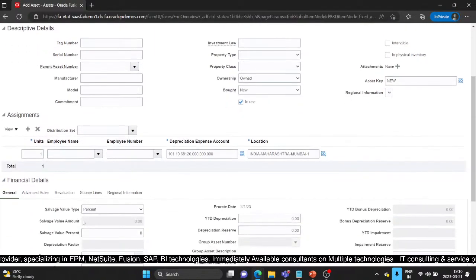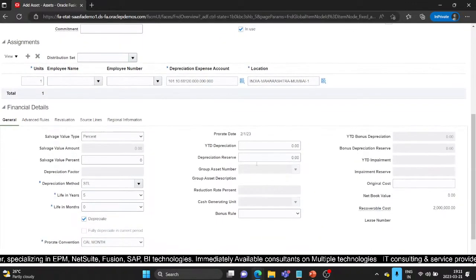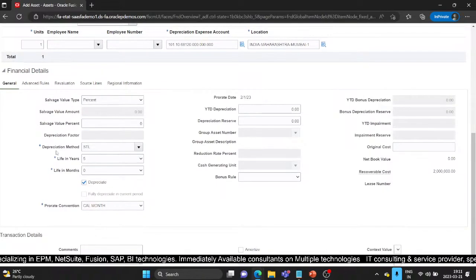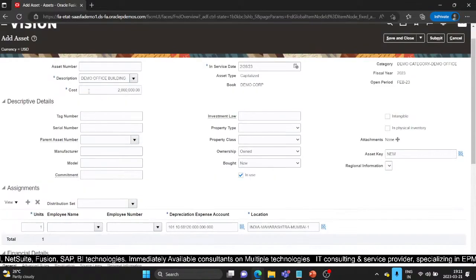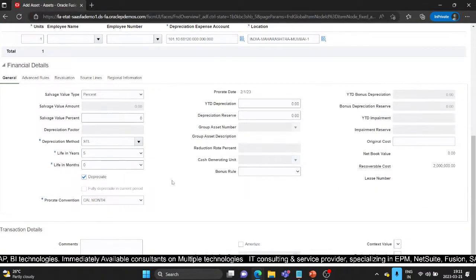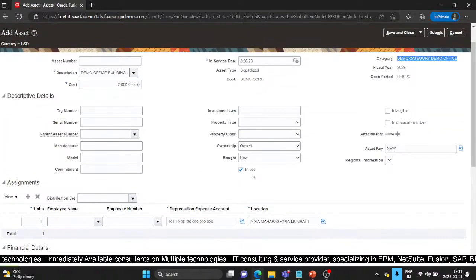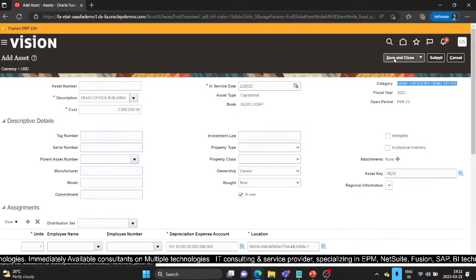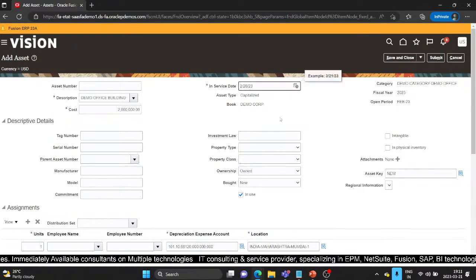If you want to see the financial details provided, we can click on this tab and we can see the financial details. Now if you see the depreciation method, life in year, prorate convention, these fields are automatically populating. These are coming because we have selected the category as a demo category, demo office. So with this category, the information that has been provided for these categories is defaulting by itself here. Okay, so these are the basic information. Now if I click on submit, you can save and close and then submit. So this is the service date. If I need to change this to say 5th of Feb, then I can change it.